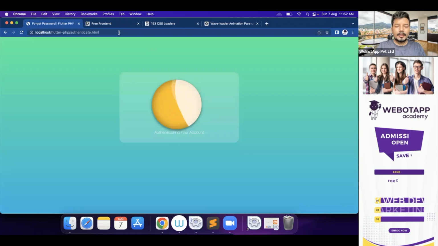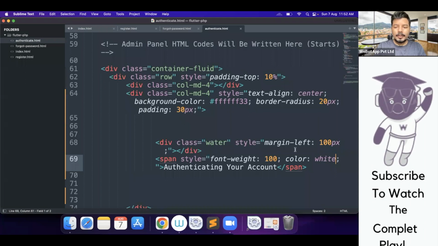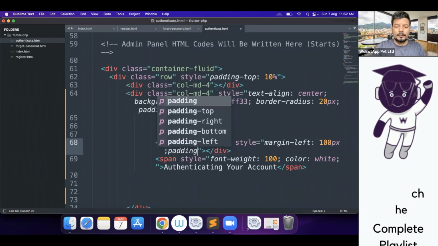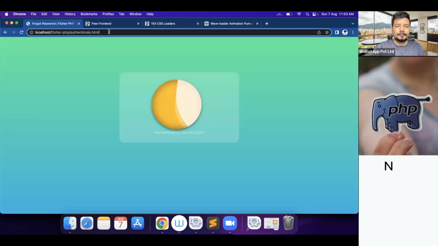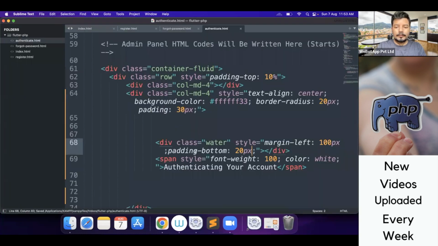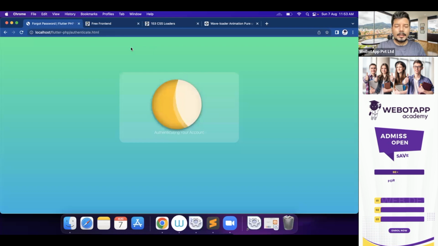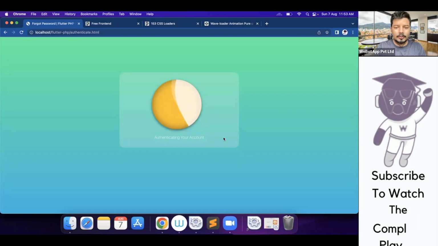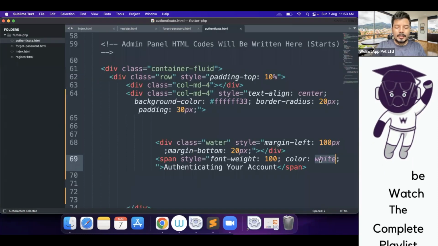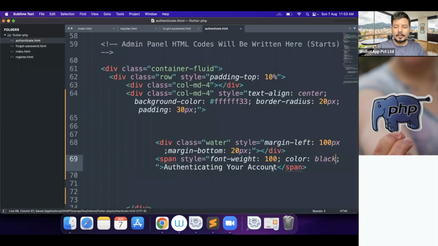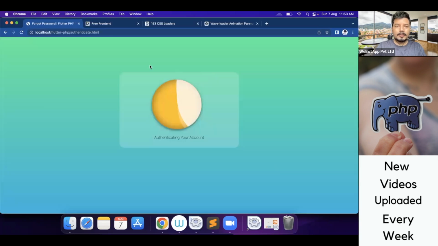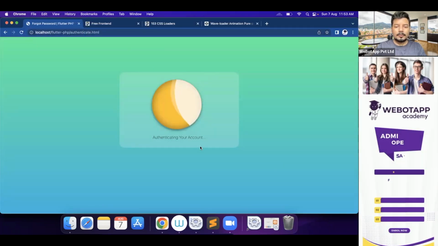Let me reload it now. Yeah, authenticating your account, and yeah, I should also be giving some space. Padding bottom will be 20 pixel, or instead of padding I can also use it as margin bottom as 20 pixel, authenticating your account. But yeah, it's not looking nice, white color is not matching here, so I can use some contrasting color like black here. Okay, now yeah, it's looking nice, and 3 dots, so that yeah, it's looking cool now.